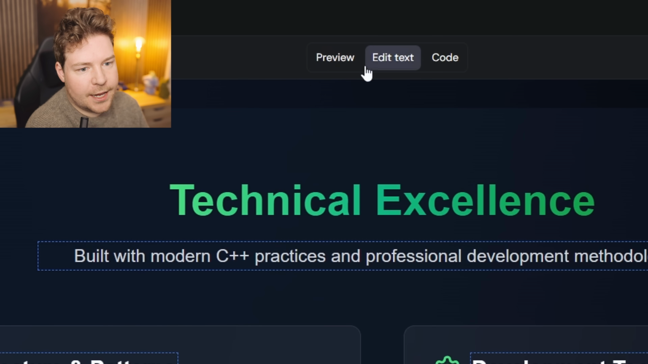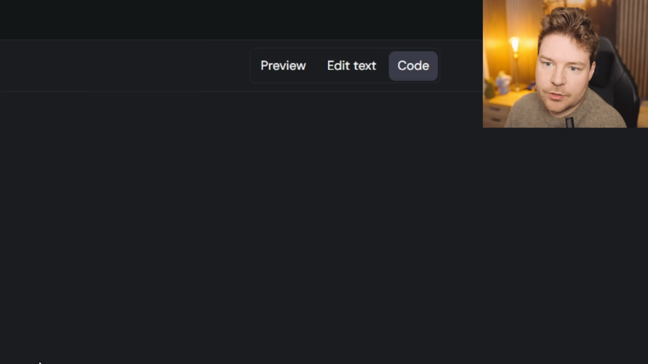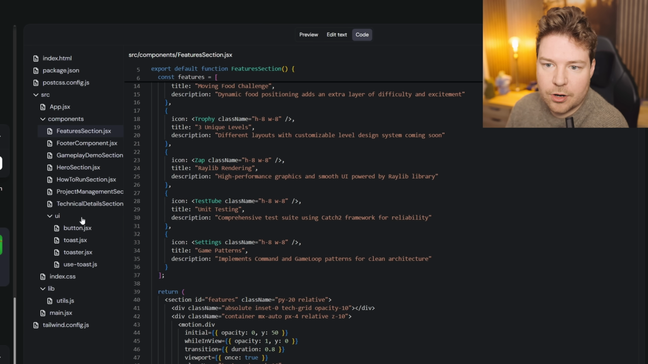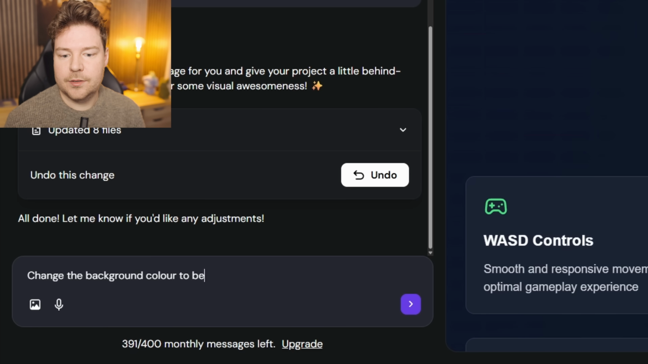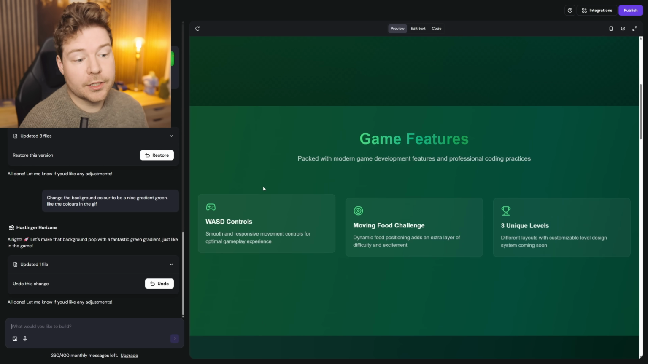We can also click this edit text button if we want to go through any of this and change it, and also browse the code in case you want to add some custom stuff that you don't want to do through the prompting, which I think is good. It's always good to have that level of control, of course. One more thing I might ask it to do is change the background color to be a nice gradient green, like the colors in the GIF. Let's see if it can change that background color. All right, there we go. That was really quick as well.